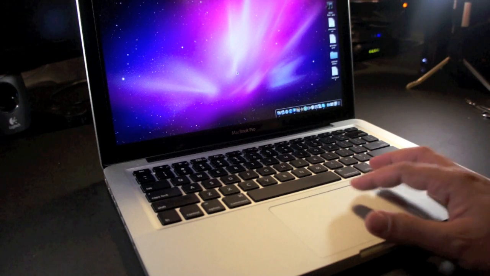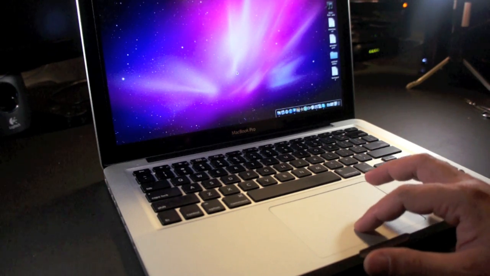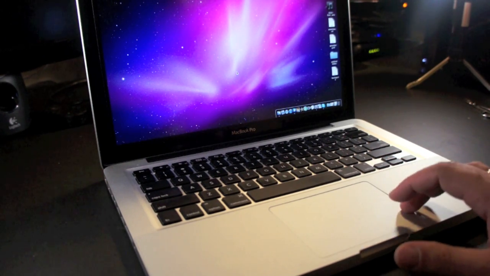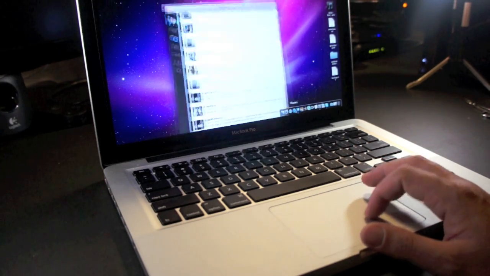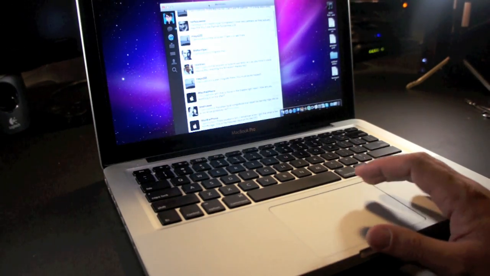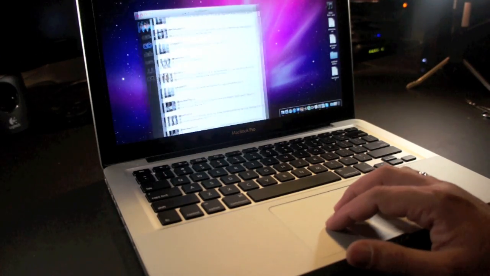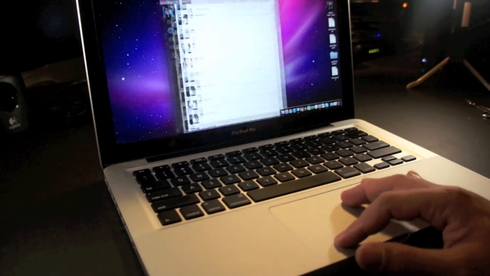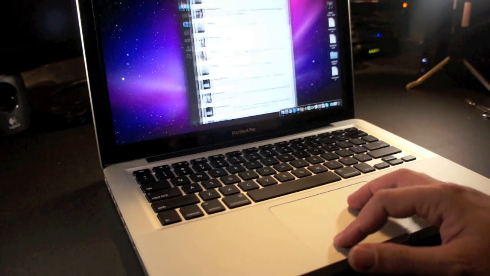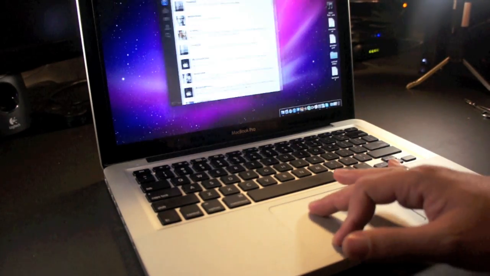Okay, let's try out the trackpad. And it's clicking now. That's already a good sign because before, it was not clicking at all. Let's open up Twitter and see if I can drag the window around. Before this, I was using the three-finger drag. Now I can click and drag. So that's very good.